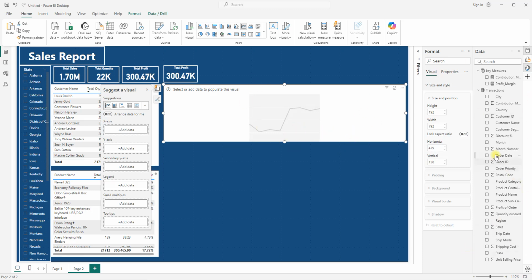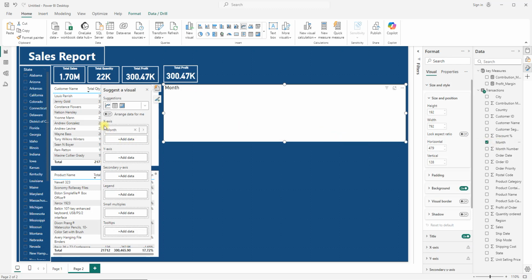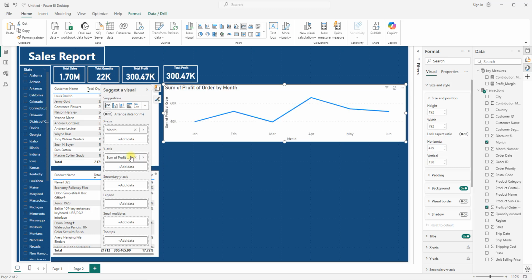So I am going to look for where we have the month, take the month and throw it inside. We expect it to go to the x-axis because the month should be where you have your x-axis, and your values should be the y-axis. Now, what do we want? We basically want the profit. So I'll take profit of order, drag it and go where we have the y, and then drop it there, and we have that.